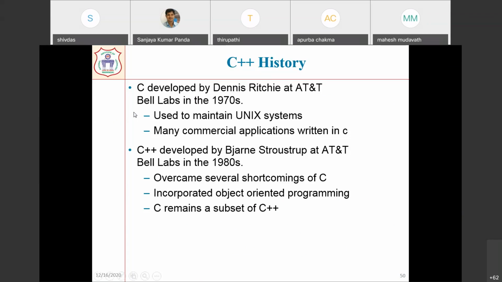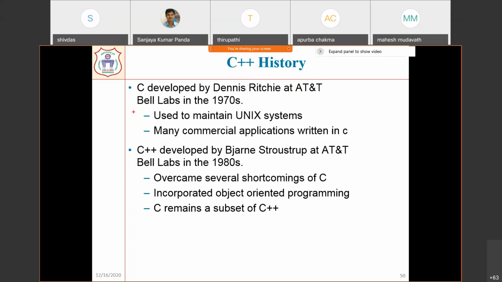And after that, C has very limited features, right? Some features are not there, like polymorphism. I told you in the last class, polymorphism, inheritance, these properties are not there. Encapsulation, high data hiding, such facilities are not there. In order to provide these facilities, we have taken C with these features or characteristics. We called it C++. And it was developed by Bjarne Stroustrup in the same laboratory, that is AT&T Bell Laboratory, in 1980.